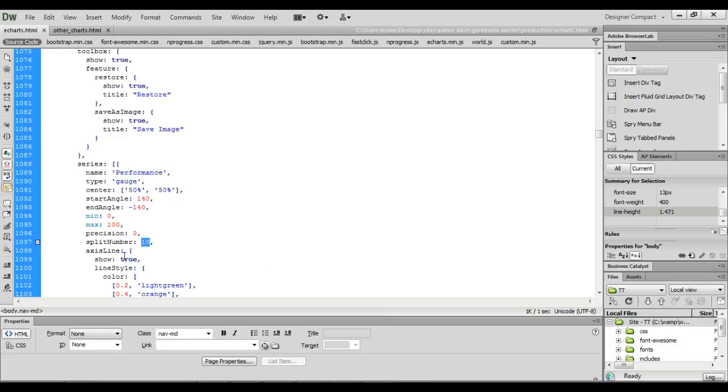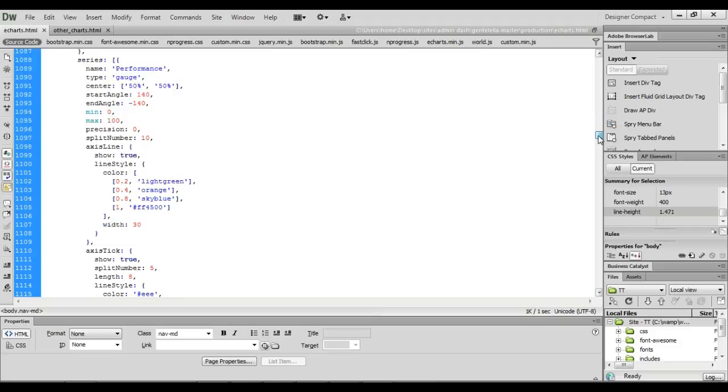Then for the axis line, I'm setting show to be true, and then for the line style, I'm setting different colors for different items. So for the first 20% of our gauge, or 0.2 out of 1, we are going to have a light green color.